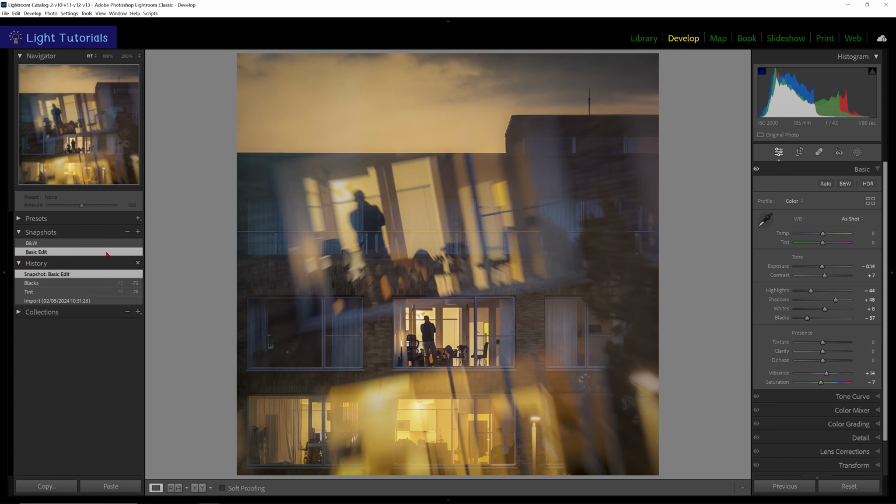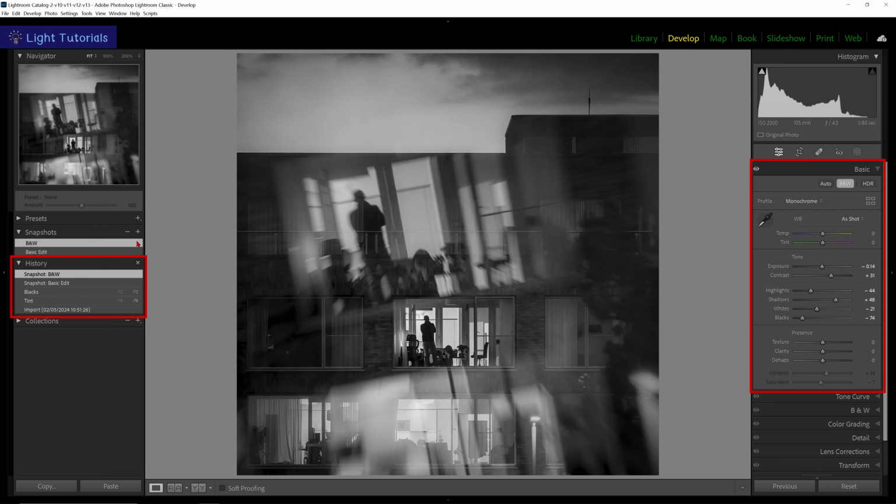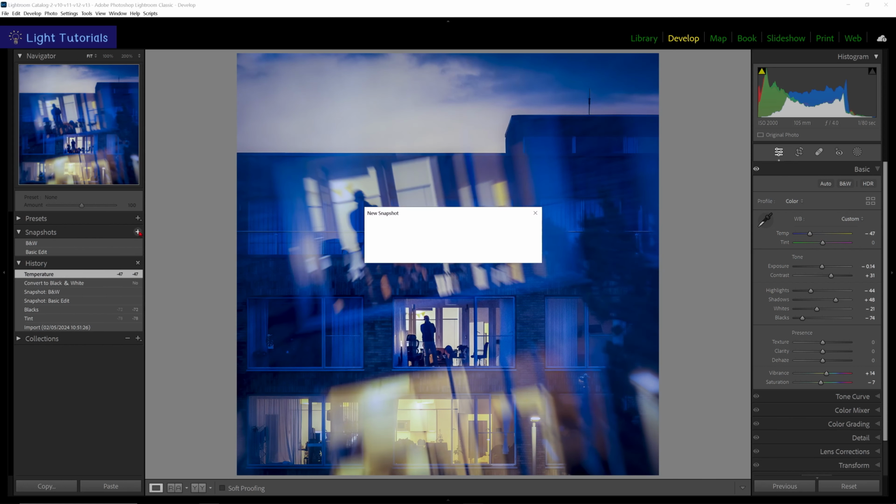Also, when we have gone back in history, if we then click on a snapshot, it will give us the edits of that snapshot without erasing any history. So it's important to snapshot your edits as you are happy with them, to save them for later.